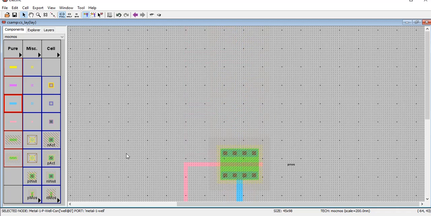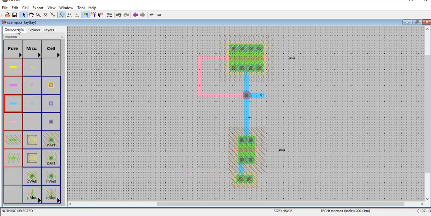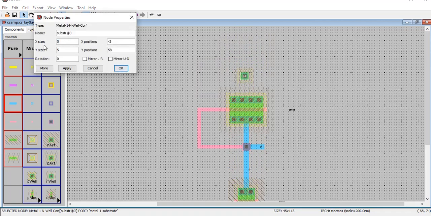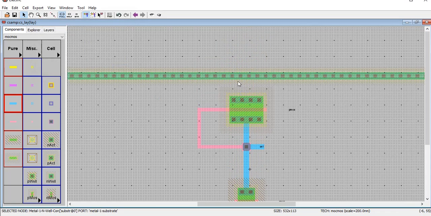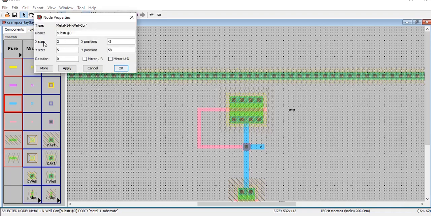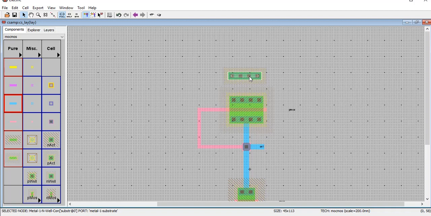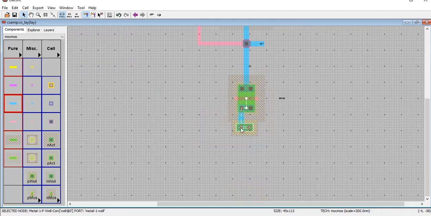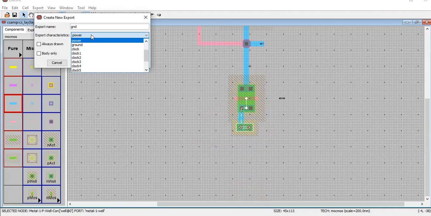And for PMOS, I will be placing similarly the N well, and I need to be joining it. So for PMOS, I need to be placing N well, so I will just try to adjust the width, size being 20, and then I will join this portion over here. And now this is control export, that is control E, VDD, and the characteristics is power, and the below portion is control E, ground, and the characteristics is ground.